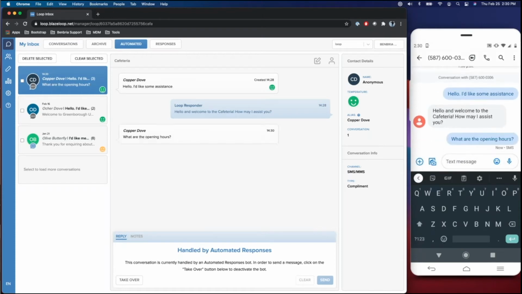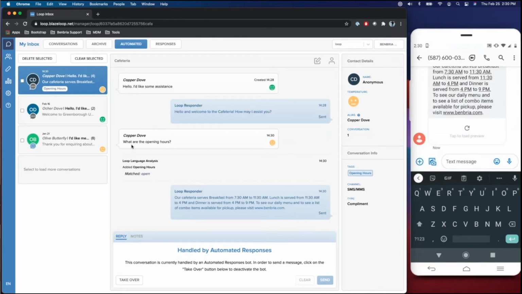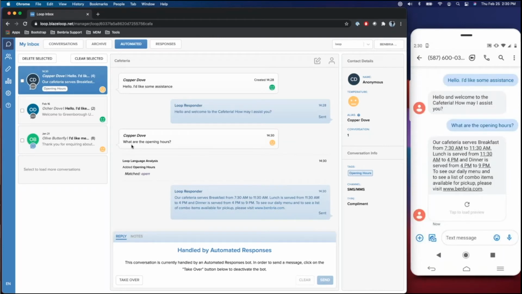And I can hit send. You'll see that the message is going to pop up in the conversation, and the bot is going to provide the appropriate response. And again, the way this would work is we would configure the bot to respond based on the phrase that the guest indicates when they are sending their message.